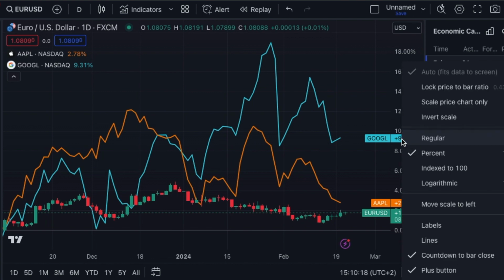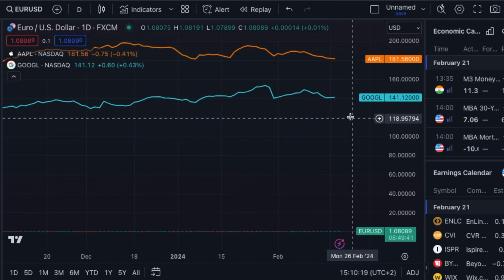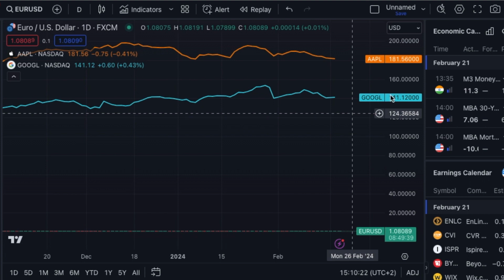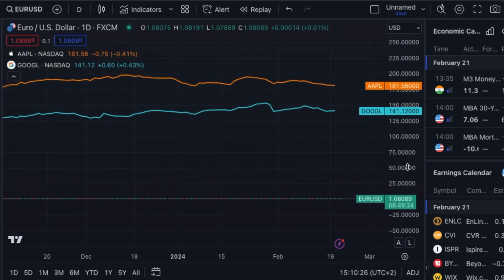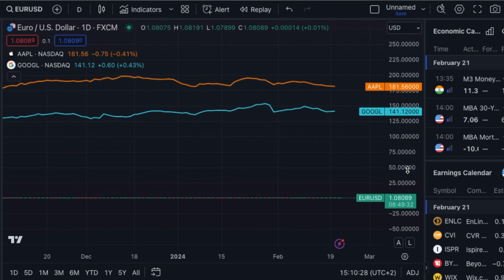And this is necessary because if you switch it back to price, the chart will collapse unless the values of the symbols are very close to each other. So as you can see here, this is an example of Google and Apple. And when you switch it back to price, both the data series flatten out and the chart basically loses its effectiveness. It's very difficult to analyze.